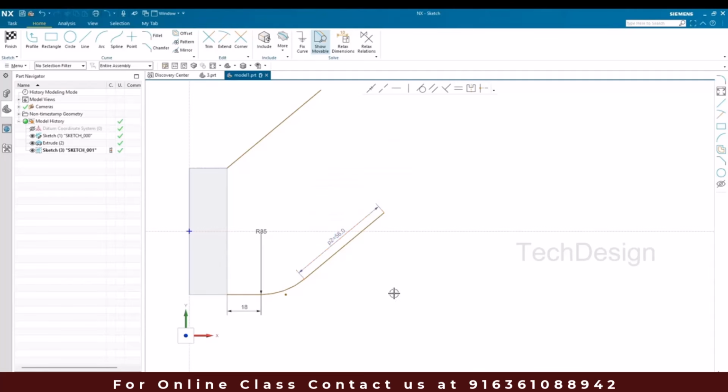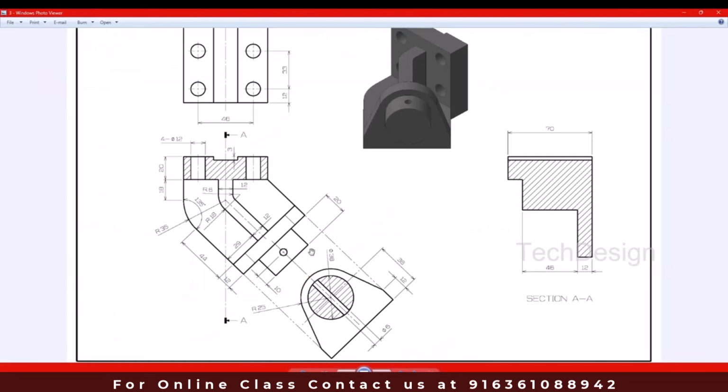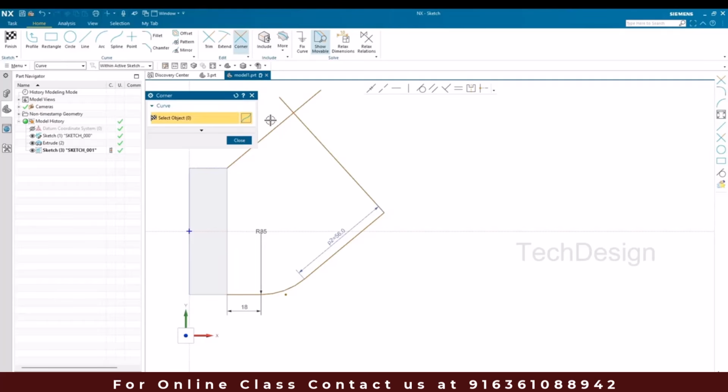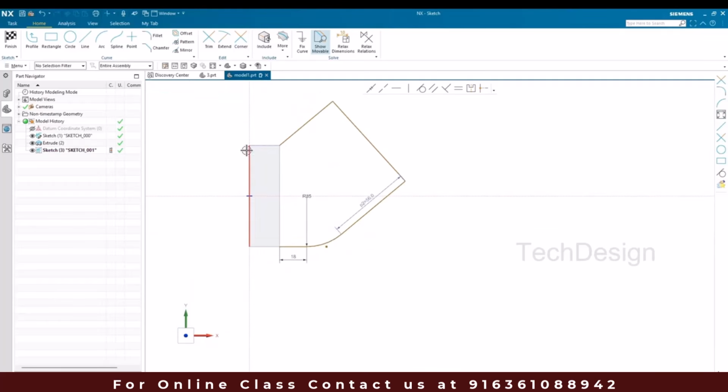56, sorry. Okay, so now you can see here 44 plus 12 mm, and then we have a line here which is joining these two lines. So we need to create a corner here. I'll just go to corner and select these two, and it will create a corner. So now we need to close this profile. I'll just select a line and close this profile.